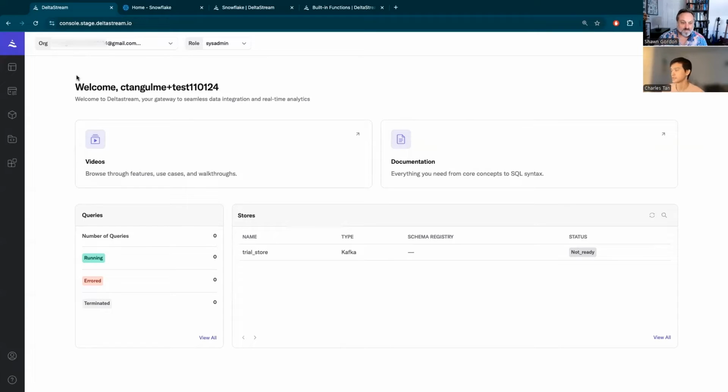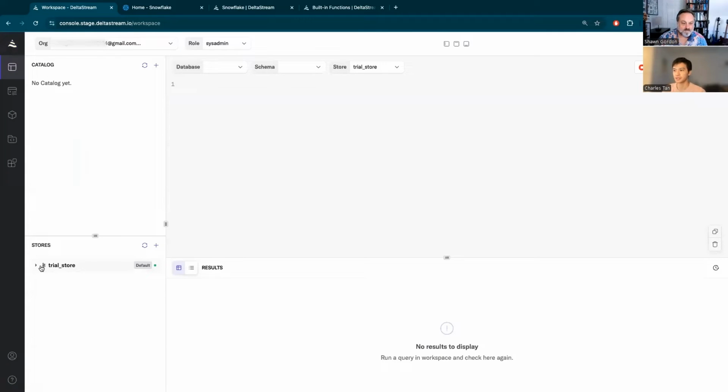DeltaStream's website, signed up for a free trial, and it brings me to this page. This is basically a fresh DeltaStream organization. What comes with the free trial is, if I go to Workspace, there's a trial store. This is basically just like a Kafka store that we bring up for you for free.